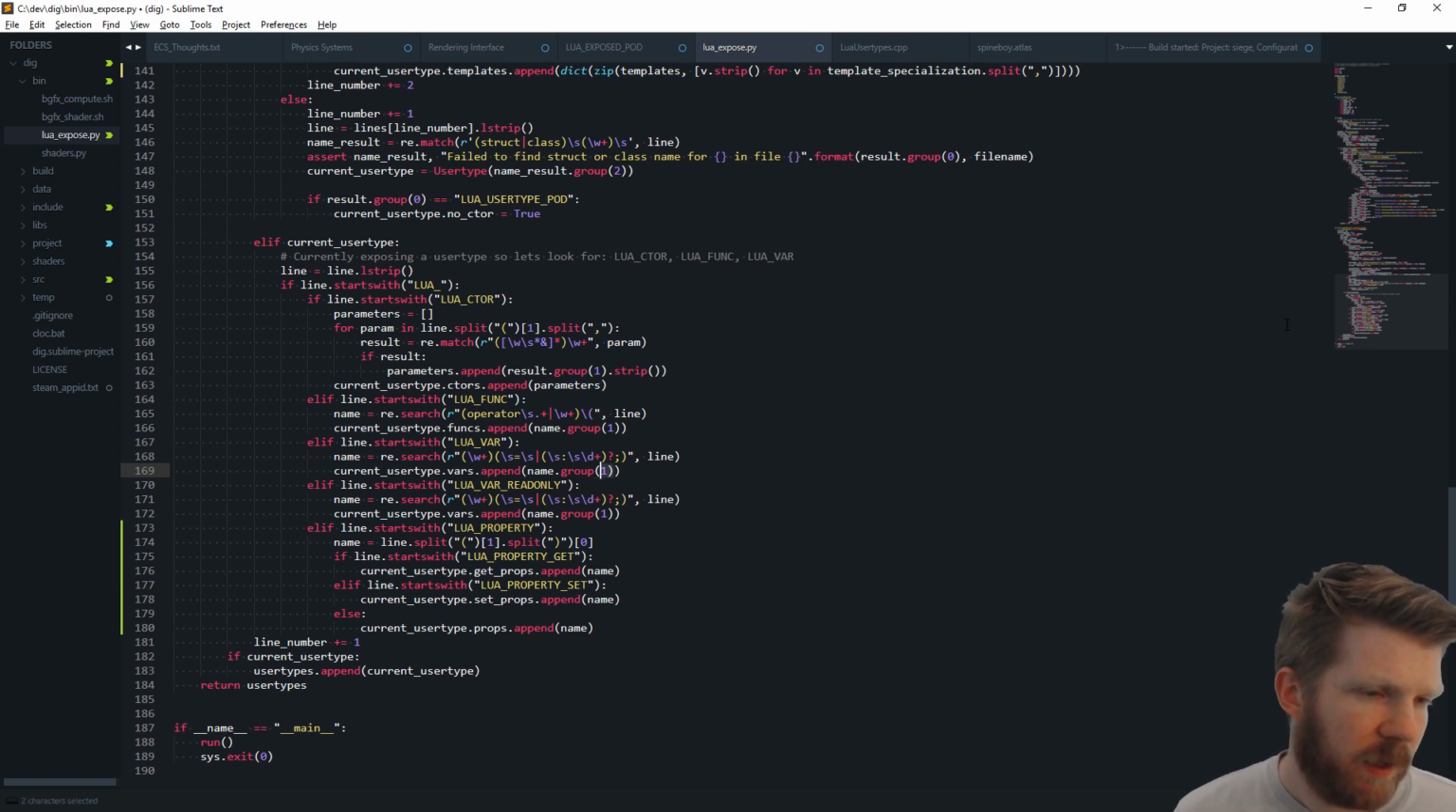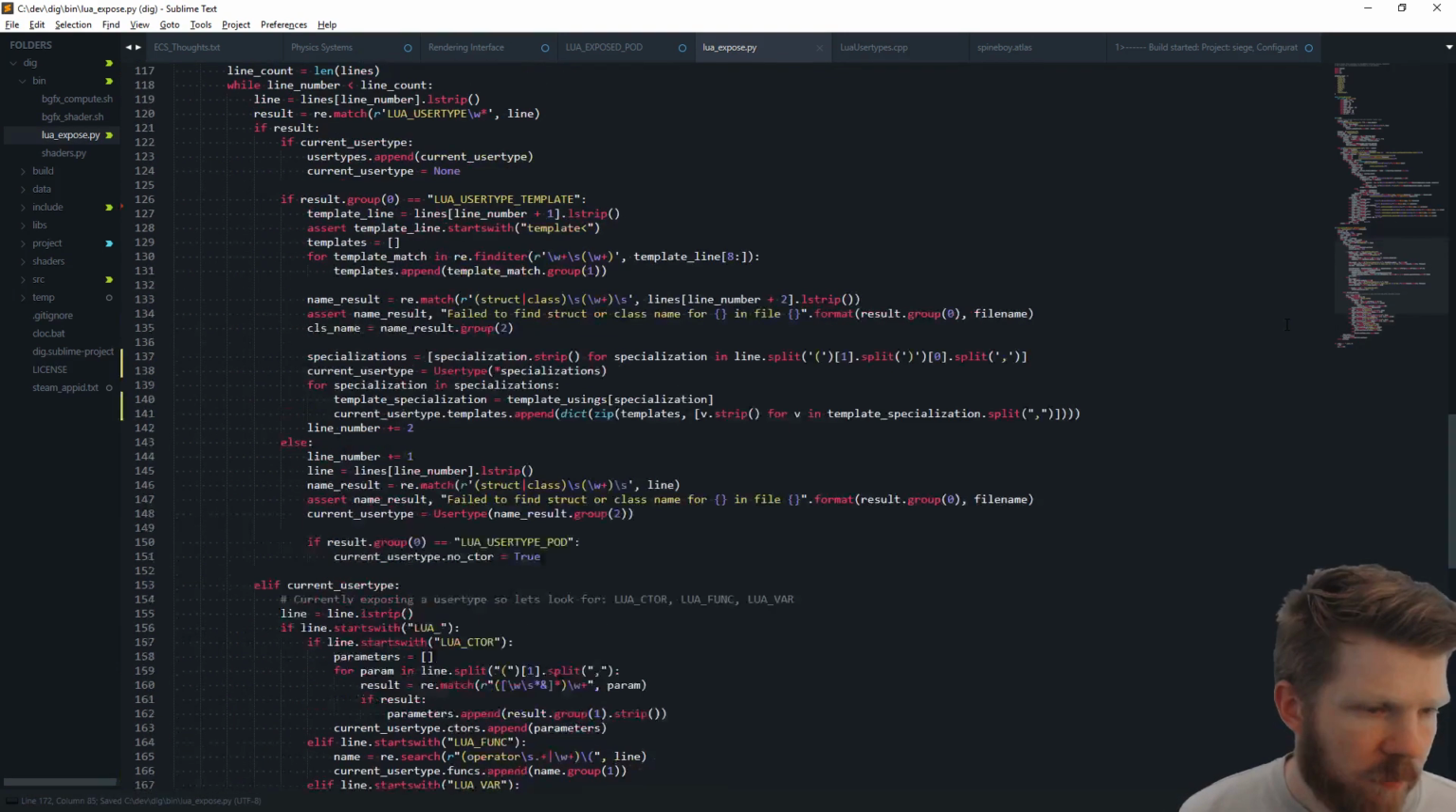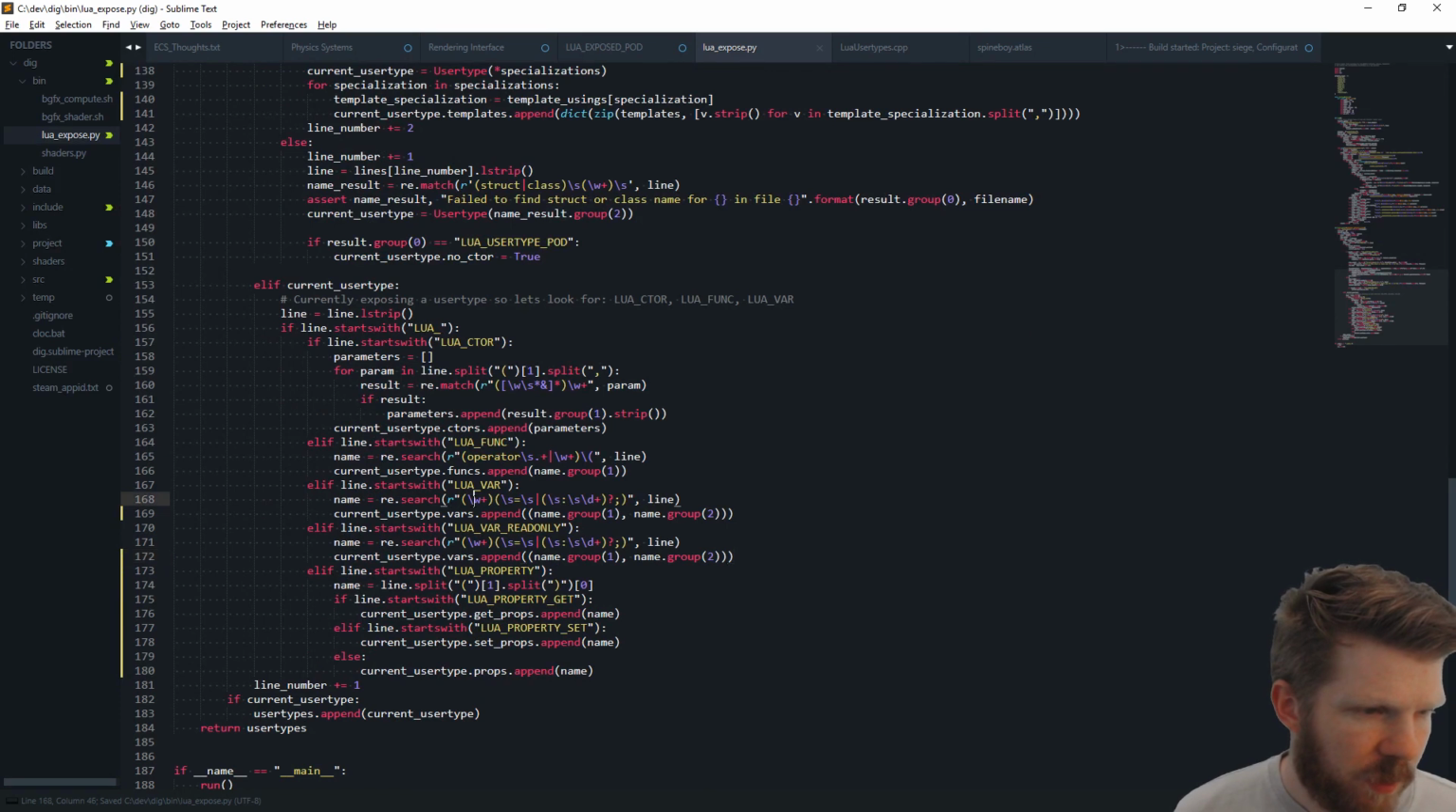Think about providing the type along with this. So it could be like, oh wait, that's right. We need to make it a tuple. So group 1, group 2, that would be the same. And then we need to change this to be different.